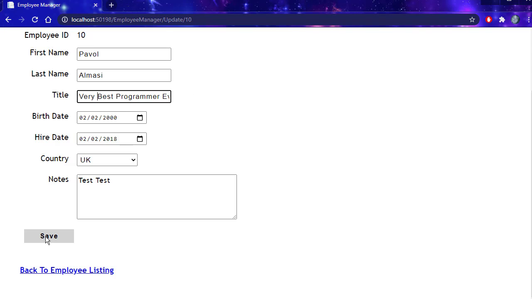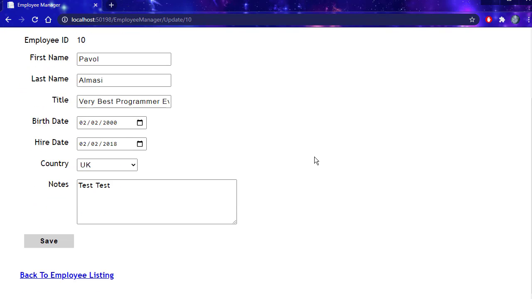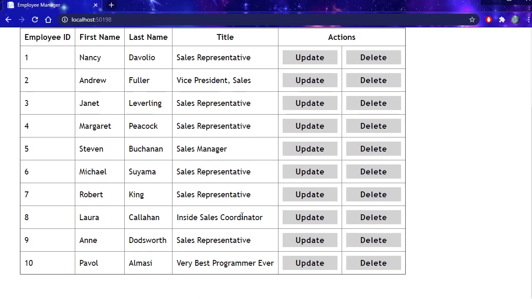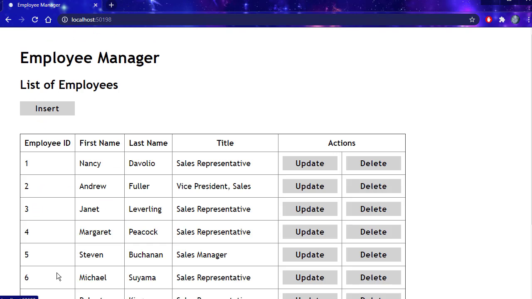And I click save, and it says employee updated successfully. We stay in the same view, so we could modify it again if we wanted to, or we can go back to employee listing, and you can see it changed the title to very best programmer ever. And when I go to update, you can see that the country indeed is still UK, so that didn't change. We don't have the country displayed in our view over here. Maybe I could add it so we can see the update right here.